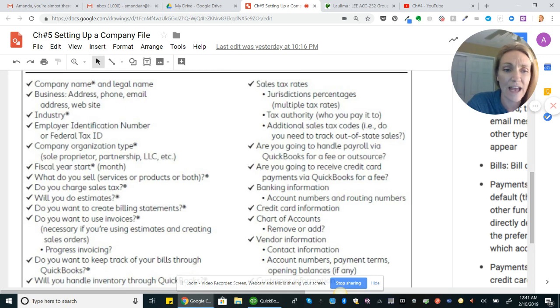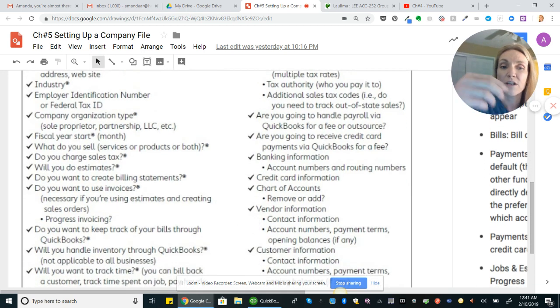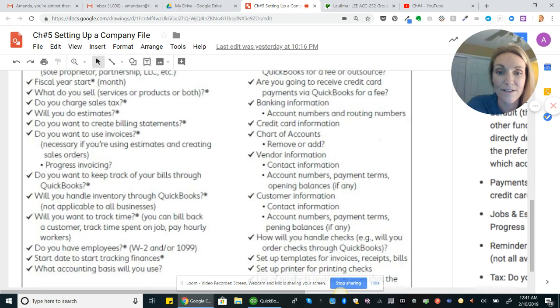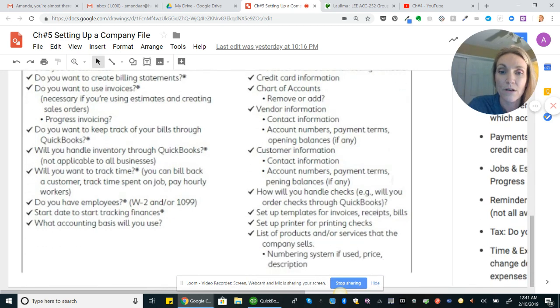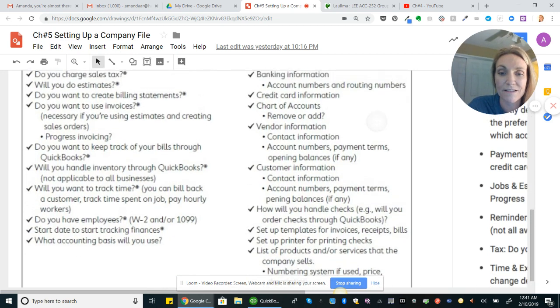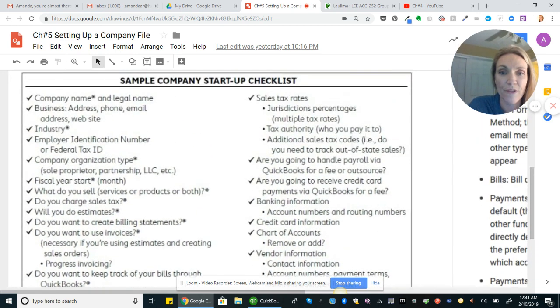Sales taxes, different types of billing statements, invoices, what type of invoicing, lists of vendors, customers, templates. You can read through that list as well.